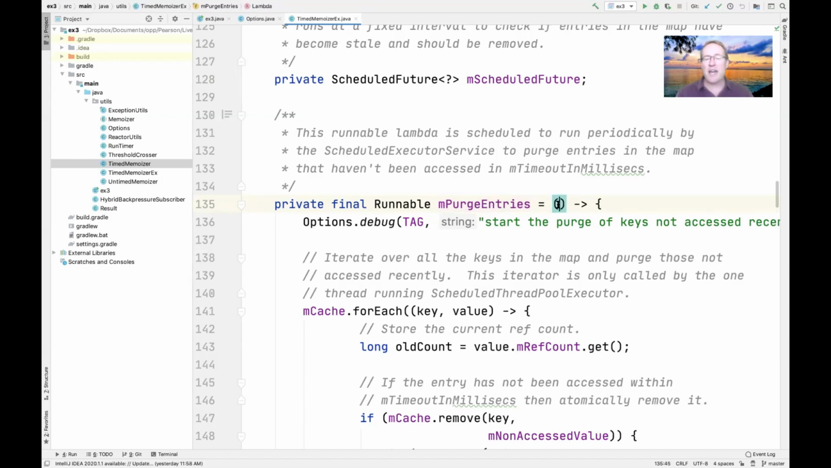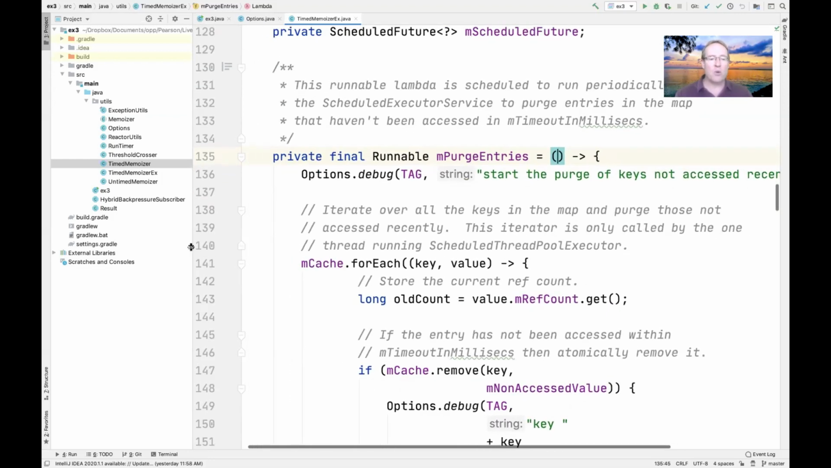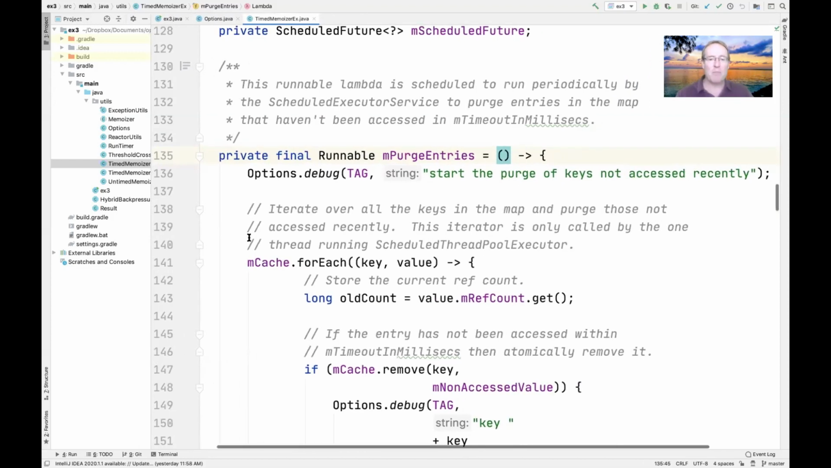And the syntax may be a little bit jarring at first if you're not steeped in the black art of lambdas. But basically, we're just defining a runnable, and here's the run method that we're defining. So this is actually the run method. This is the lambda expression for the run method.